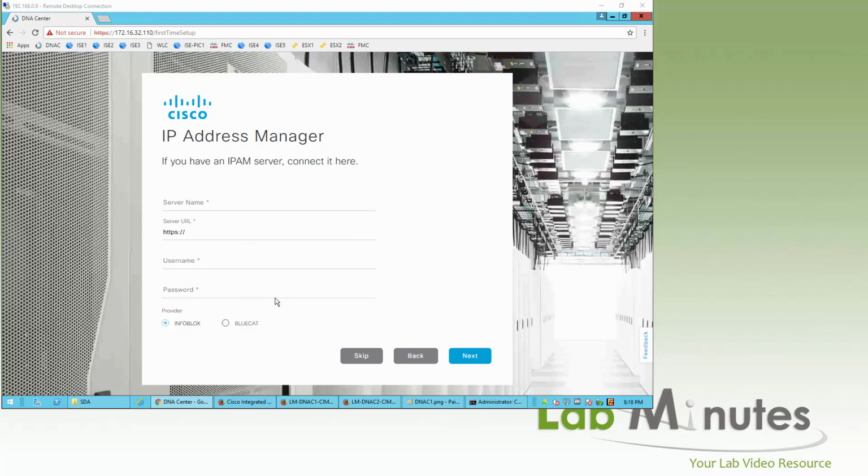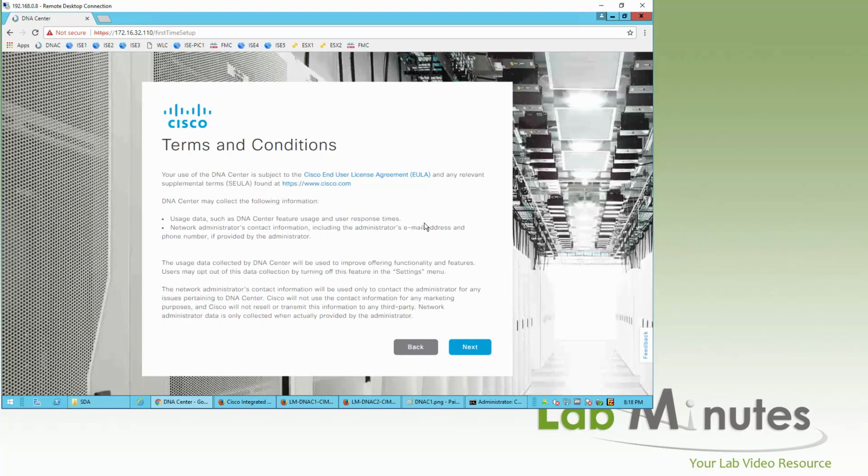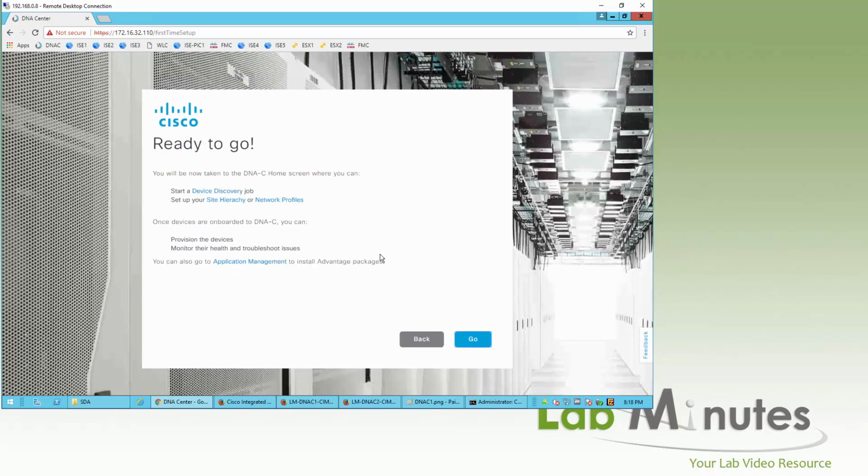Currently the two supported vendors are Infoblox and BlueCat. We do not have that in our lab, so we're going to go ahead and skip. Then review the terms and conditions. Once you're satisfied, go ahead and click next. And that's the last step. You can go ahead and click go.